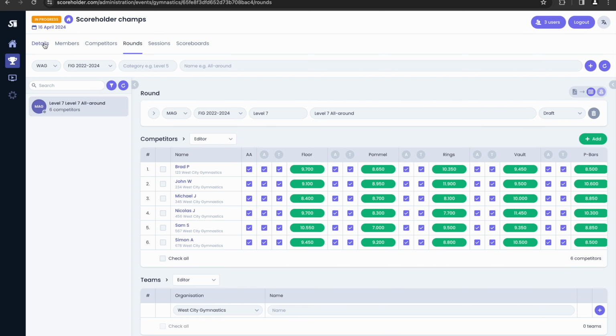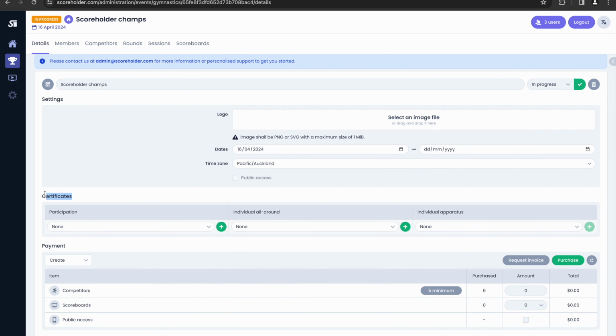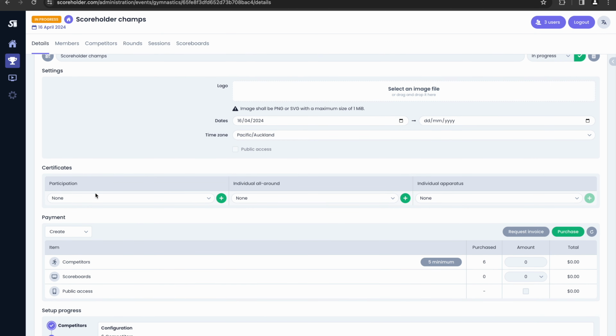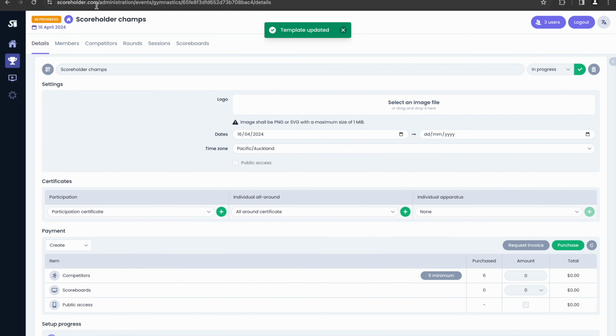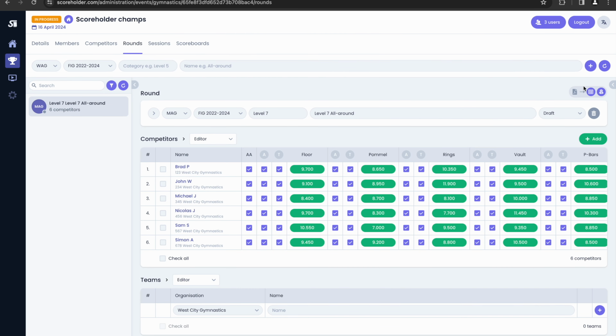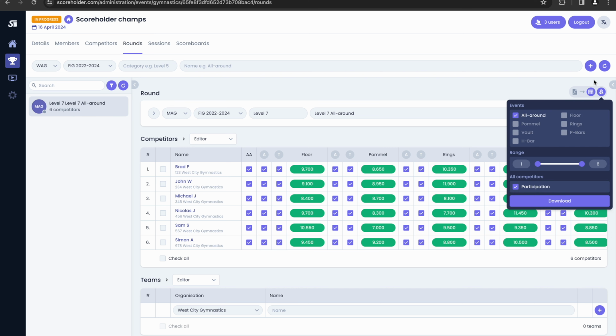So going back to the details, there's a section down here called certificates, and under participation I'm going to select the participation certificate, and for the individual all around I'm going to select the all around certificate. Now when I return to the rounds, you can see the button is enabled, and firstly I'm going to create the participation certificates. So I'm going to uncheck all around and come down and click the download button.